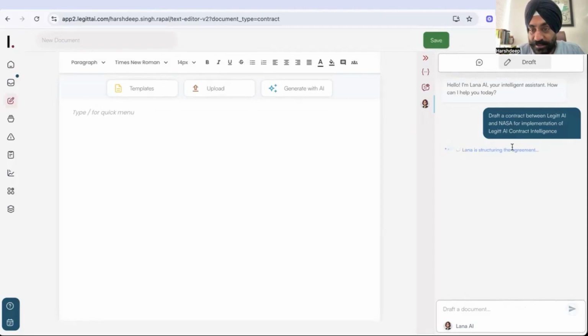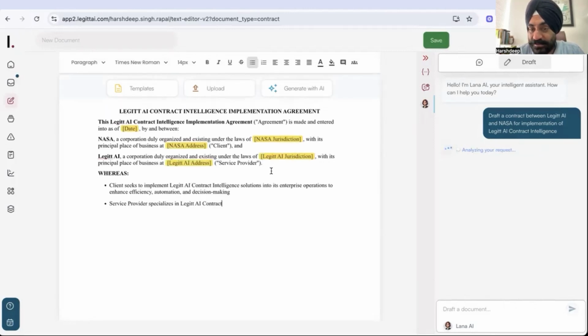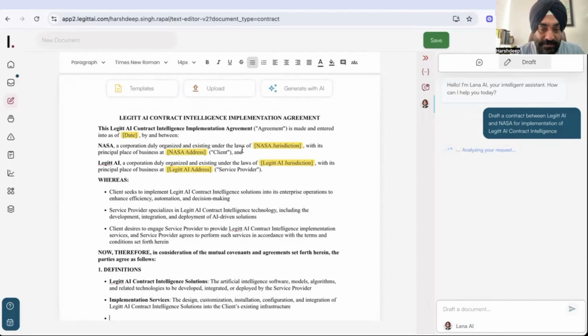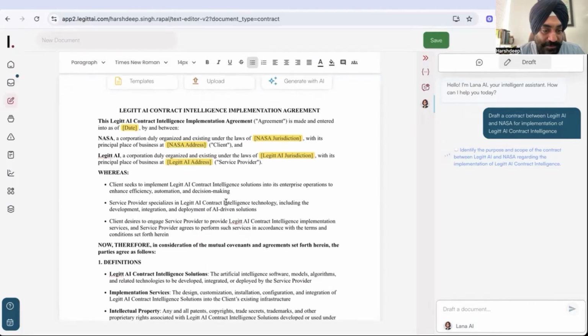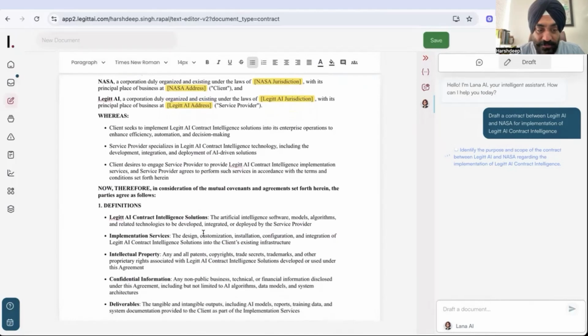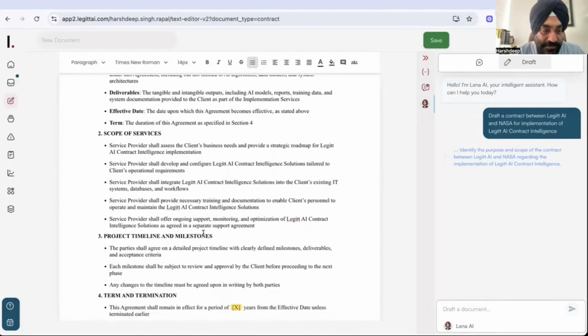The Lana agent starts creating all the information, generating the key clauses, drafting various sections, and within a few seconds it'll draft the agreement. Yeah, it just took, I think, 3 to 5 seconds to start drafting the agreement. You can see Legitt AI contract intelligence implementation agreement. It'll properly structure, beautifully format.